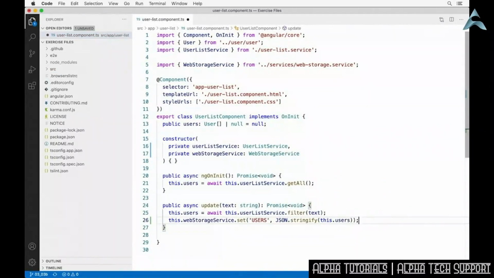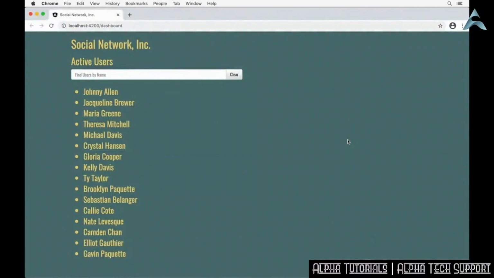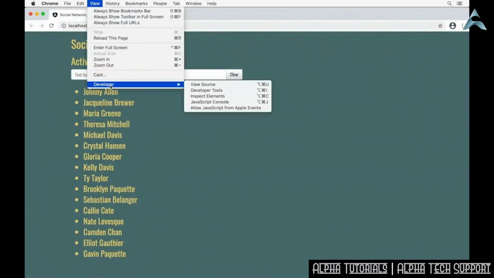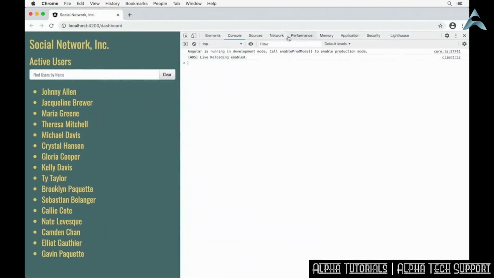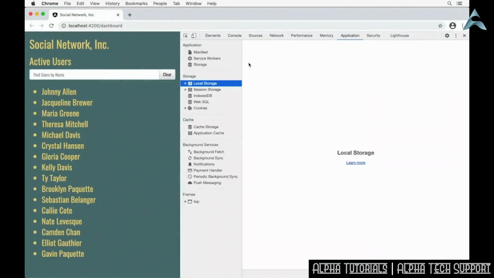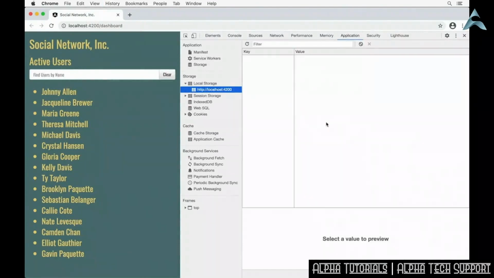Let's go to the browser and check our work. So far, so good. I'll go up to the View menu here, scroll down to Developer, click on Developer Tools, navigate to the Application tab, open up Local Storage, click on Localhost, and there's nothing here. This is okay because we haven't filtered the list yet.